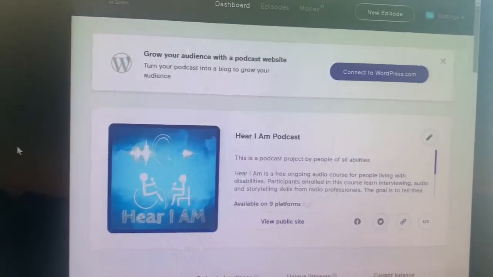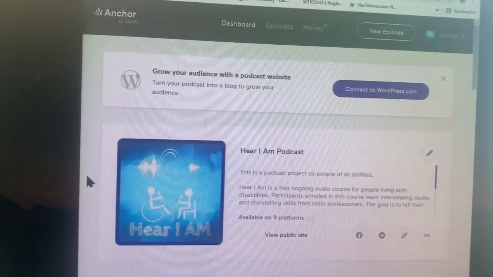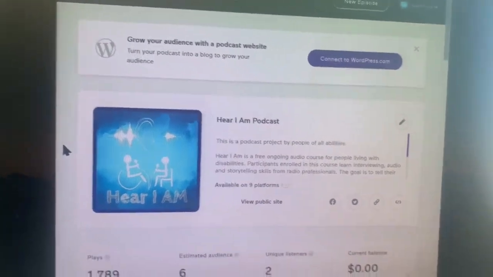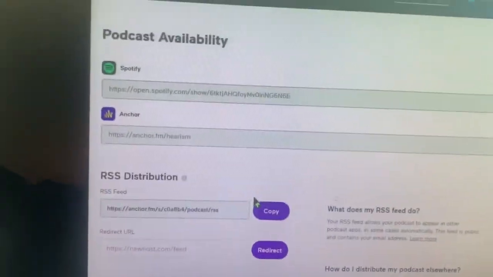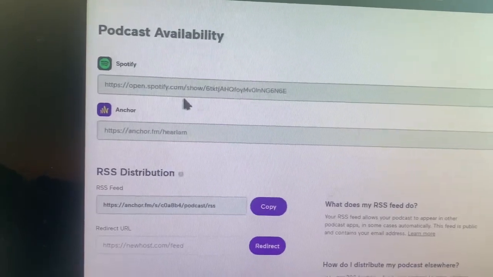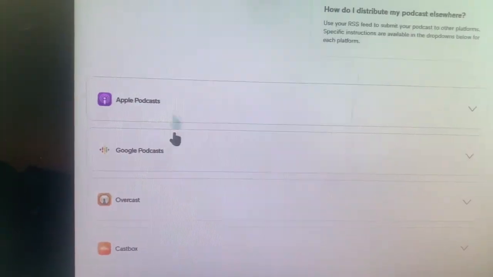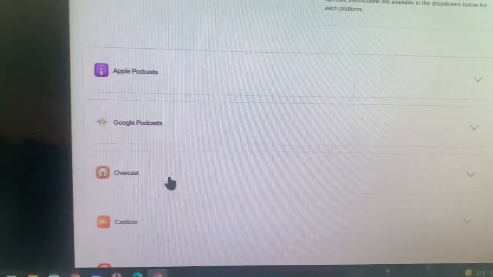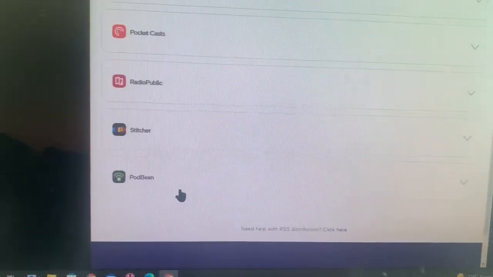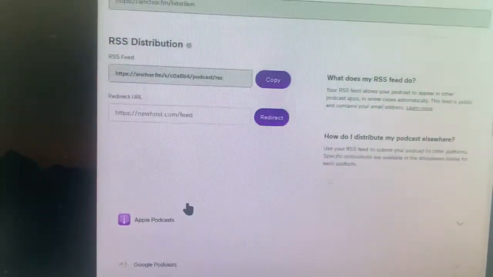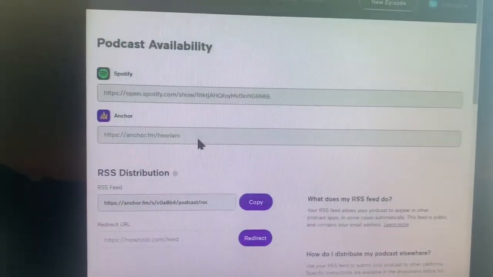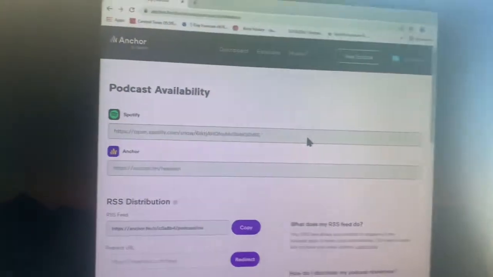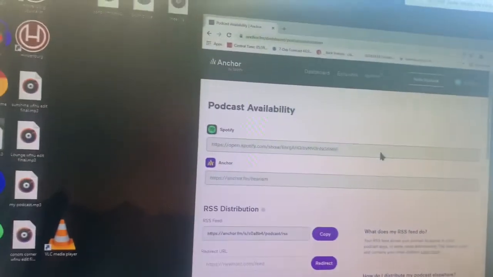Anchor is a great site because it will take your podcast from Anchor and push them out to other platforms. So this one is playing on Spotify, Anchor, Apple Podcast, Google, Overcast, Castbox. They're playing on all of these platforms, and I didn't have to do anything to get it to play on these platforms. Anchor does that all for you. So next up, we'll show you how to do Mixcloud.